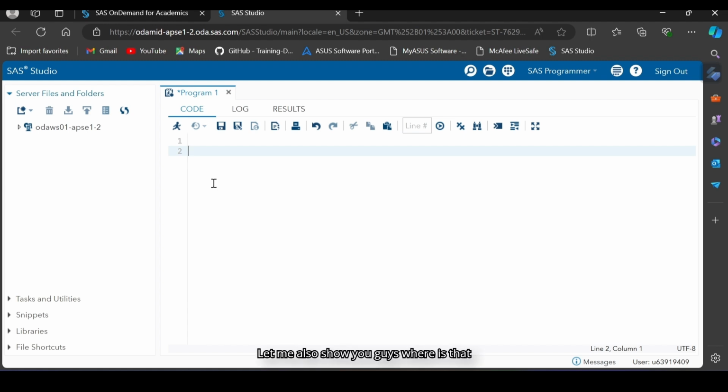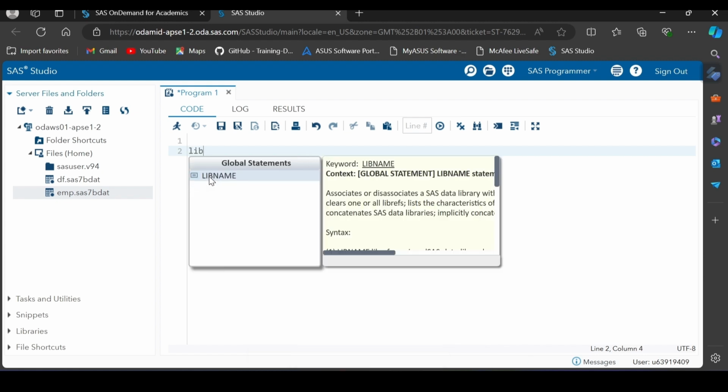Let me also show you guys where that employee table is residing now. If you go to the server files and folders, just click this. If you could see, we have this employee table available here. So now our task is we would get this employee table to the SAS environment and we would do our further activities. So let's see how we can get this employee table to the SAS environment. So for this also, again, we have to use the libname statement. Let me write a libname statement.